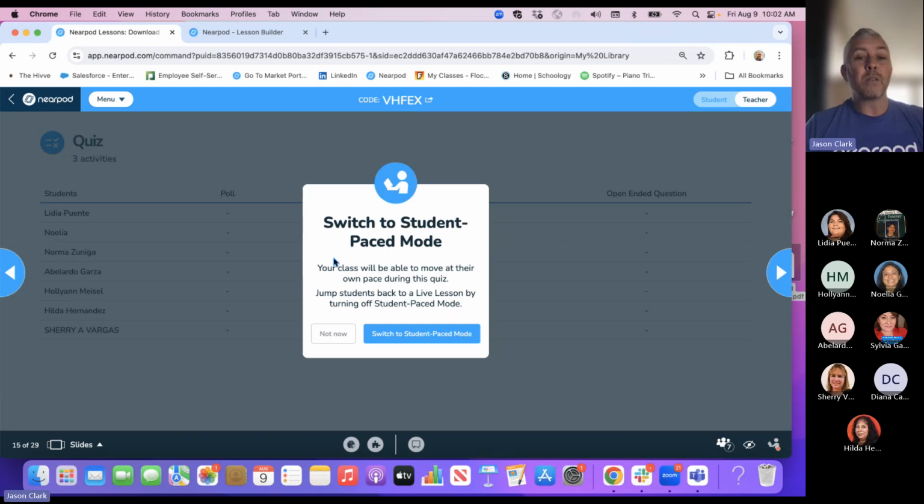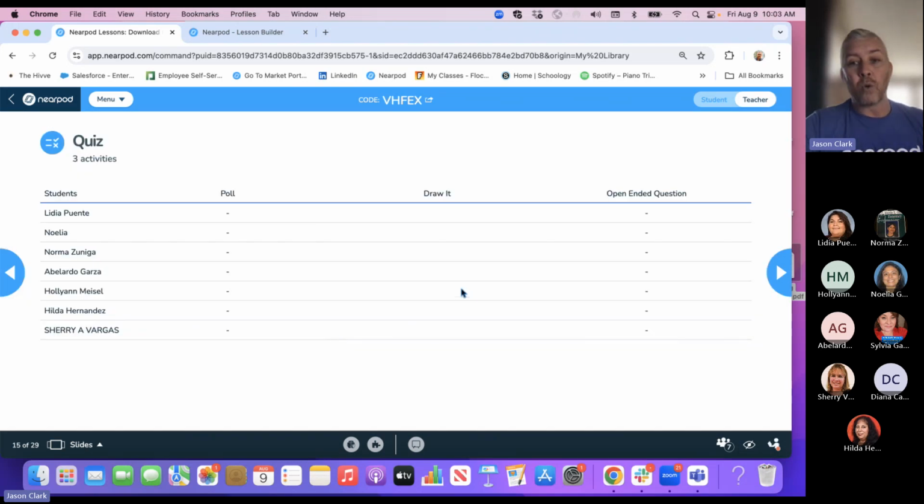So for the quiz, you can switch to student pace mode, which says your class will be able to move at their own pace during the quiz. Jump students back to live lessons by turning off student pace mode. Now, this is something you can do. It prompts you if you want to do it. If I say not now, I can control this quiz from here.